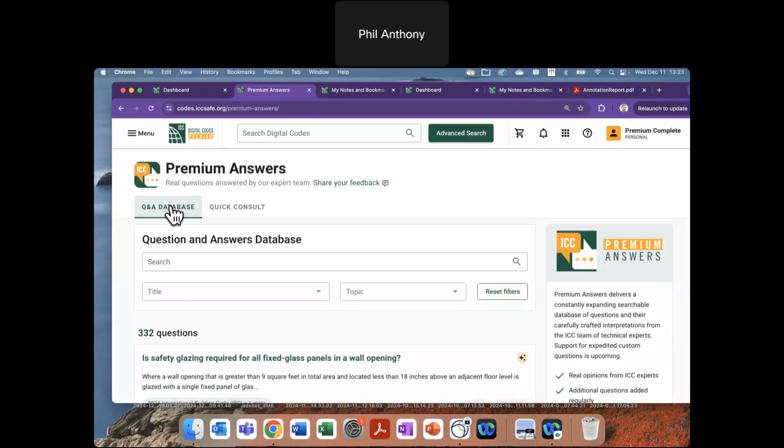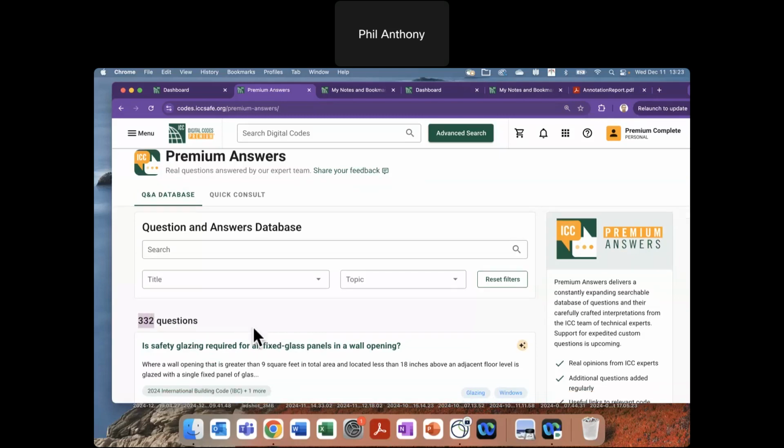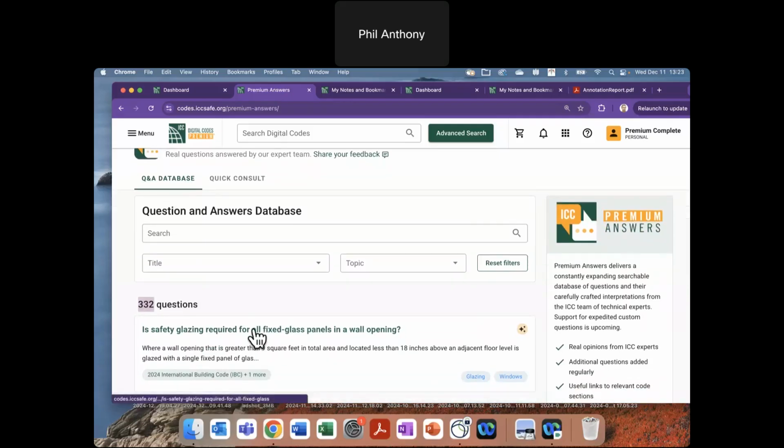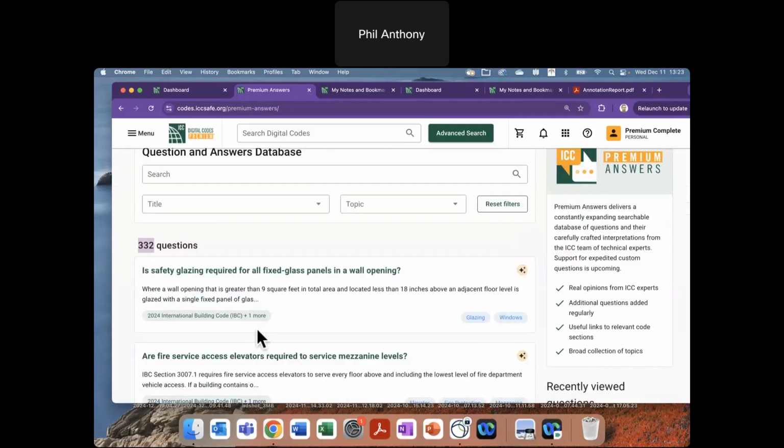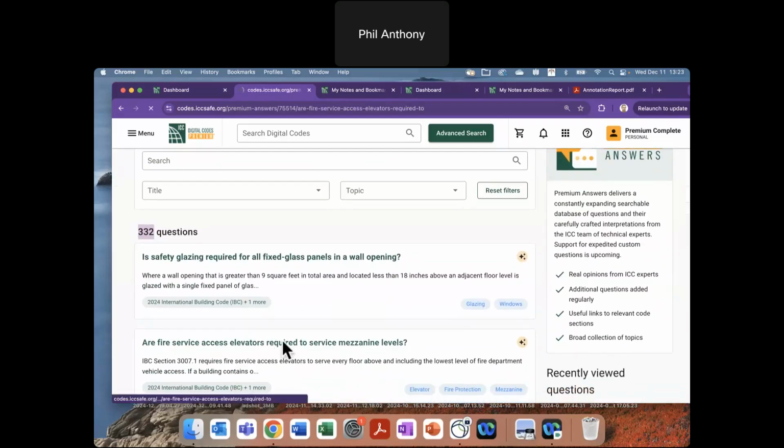If you're an ICC member, you may be aware that you can ask code interpretation requests of our ICC experts, and we've been doing this for decades. So we have a whole library of these that we have begun digitizing, and as you can see, we've got 332 there now. Those keep increasing each month. But what you are able to do is view these questions that were asked by a specific member and be able to see the answer for them and how they arrived at that.